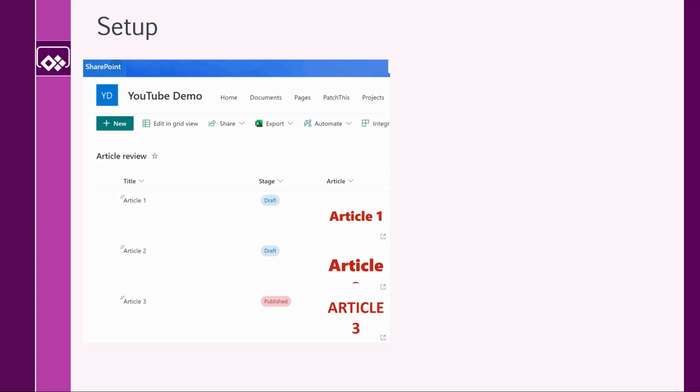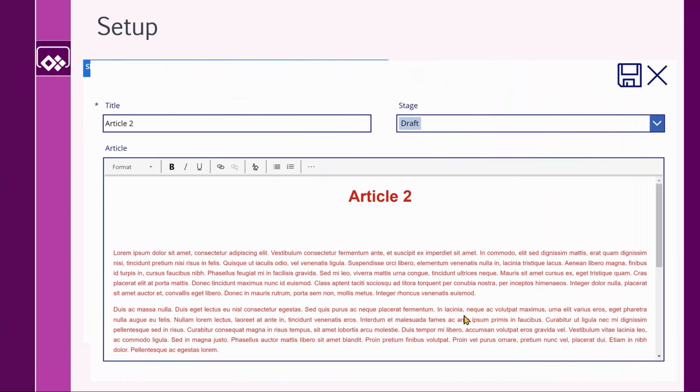I created a list inside SharePoint called Article Review. It has only 3 fields. One of them is title, which is the article title. The other one is stage, which means in which stage the article is when it comes to publishing. And finally, there is an article text, which is a rich text and contains the entire article text with formatting and style. This list is managed in PowerApps. So we have title, stage, and the article.